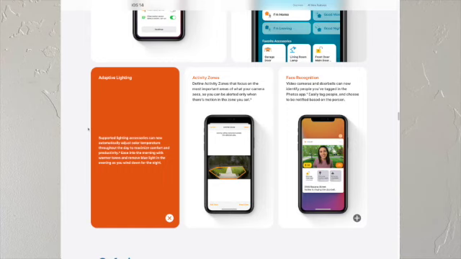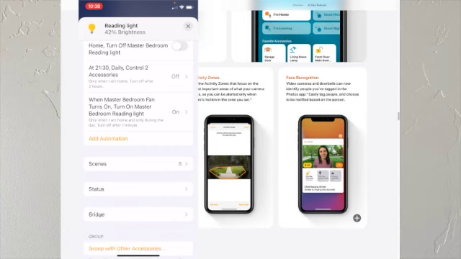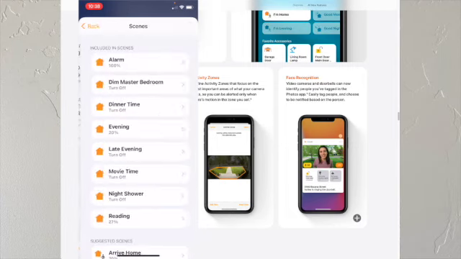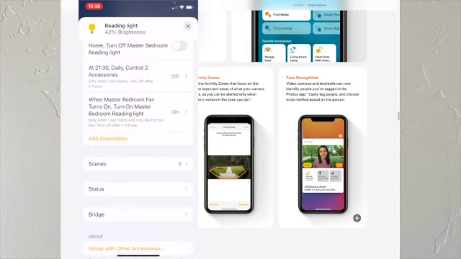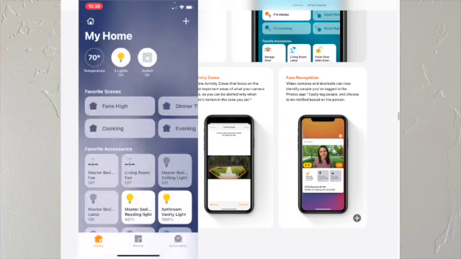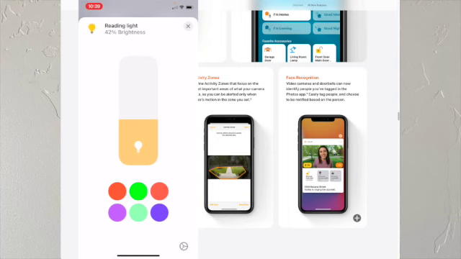Even on the settings for my normal lights, here's an example on the iPhone here. If I go into an individual light, it has suggested automations to put in here. It tells you all the scenes that this device is in. So you'll notice this is a reading light. If I open the scenes, it tells me all the scenes that I have those in. So that's cool to see, make sure I have all the certain lights in all the correct scenes that I need. That's cool. But as far as adaptive lighting, I haven't really seen how to integrate that in yet.